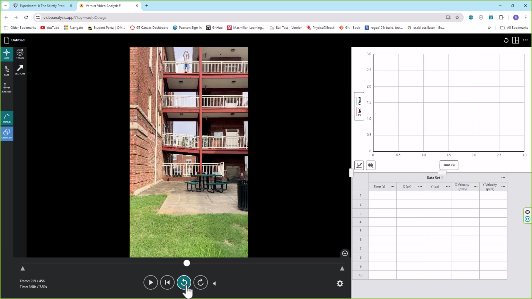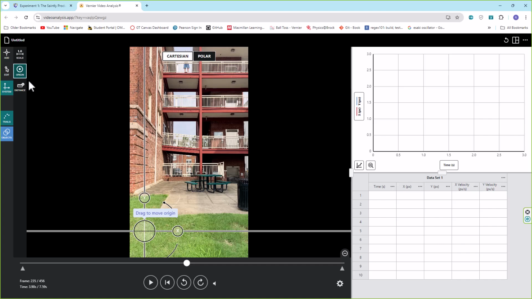Now, as I mentioned before, we have to have a coordinate system. We need to decide what's going to be 0 and what is going to be the positive direction. And to do that, we want to click on System, and let's go ahead and click on Origin. Now, I want my origin to be where the ball is. Of course, there's a problem there because this ball is being hidden by this thing called Cartesian, but I can fix that by essentially zooming in.